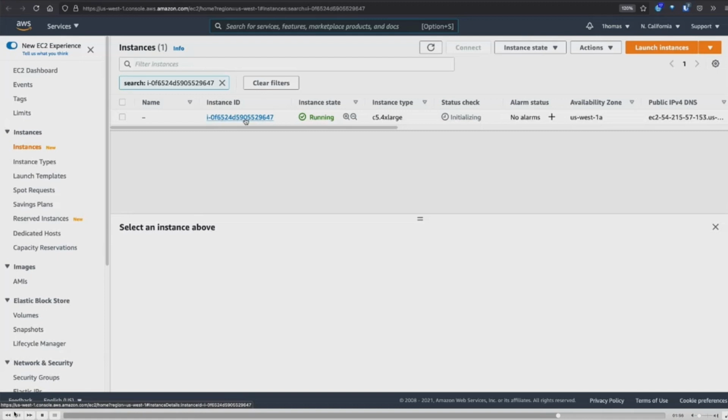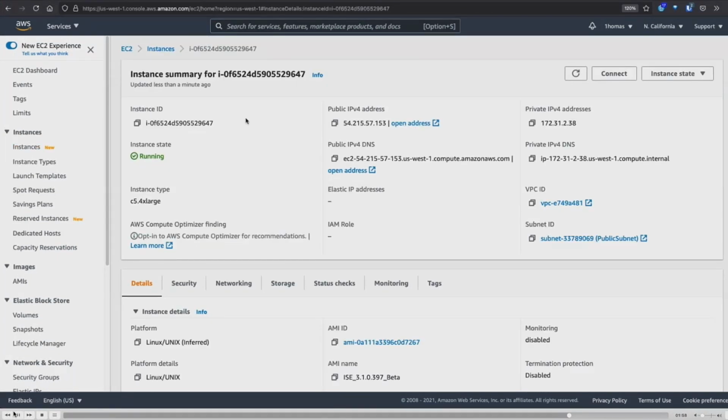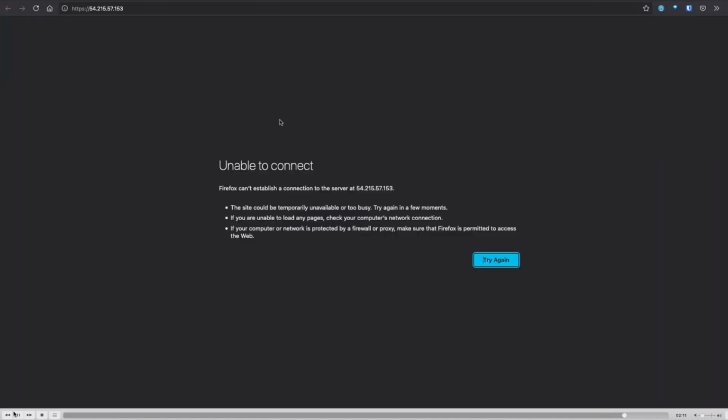That's good. So let's go ahead and open it up. And we now have our public IP address of our ISE instance. We can go ahead and open that up, but again, it takes about 15 to 20 minutes for ISE to come up. So we're going to wait a little bit, and it didn't connect. That's okay. We'll give it some time. We'll come back. We'll check on it.